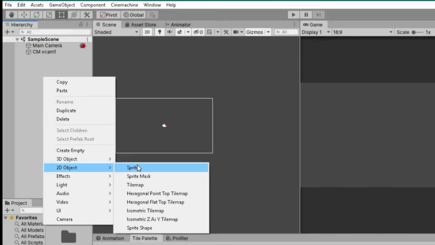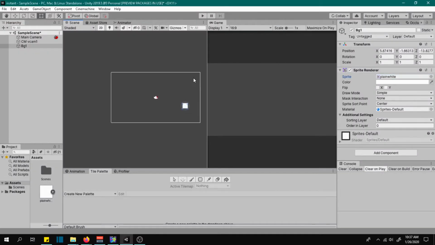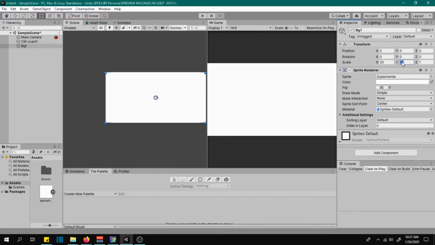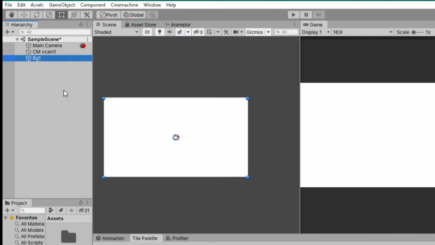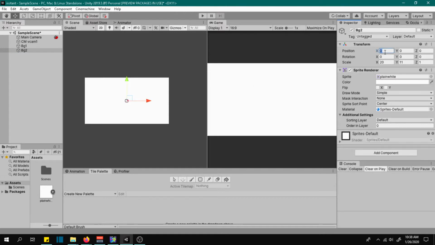Let's start by creating a sprite. I will name it BG1. Scale it up to cover the entire screen. Duplicate it. And position it next to the first sprite we created.